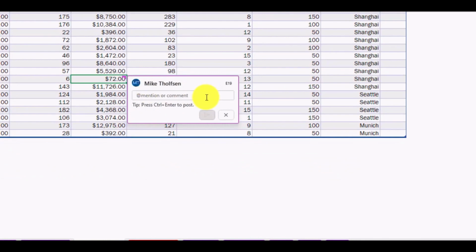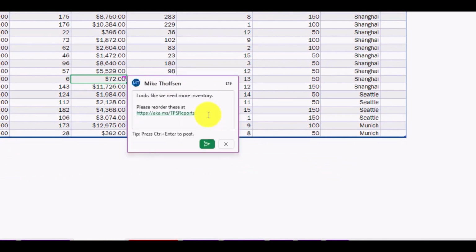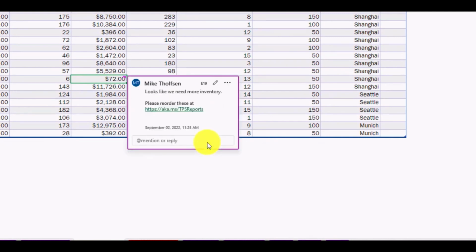So, I can leave a quick comment. In my comment, I've added a hyperlink right here, ECA MSDPS reports. This is a live link, so I can add this here, and now this is a clickable hyperlink.